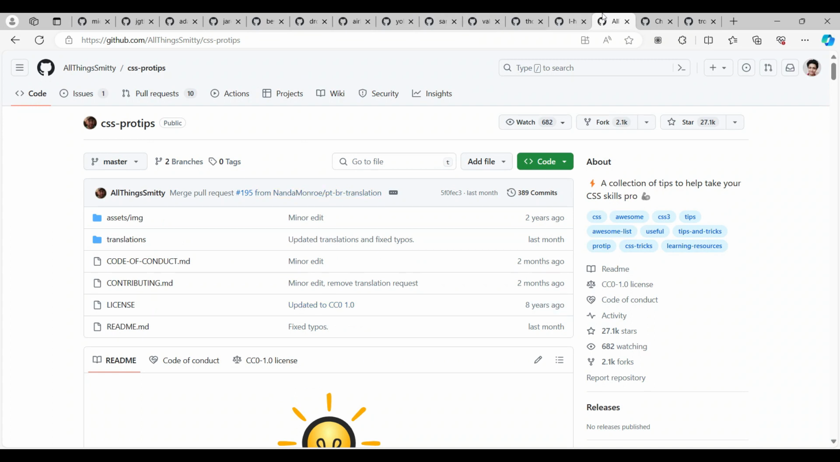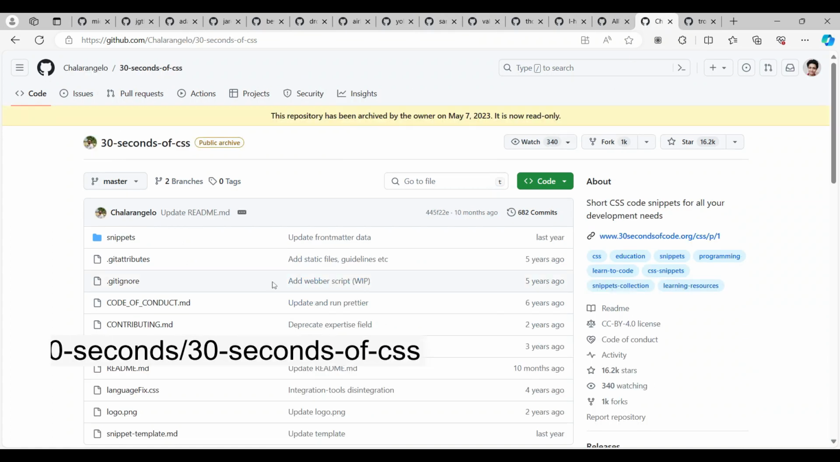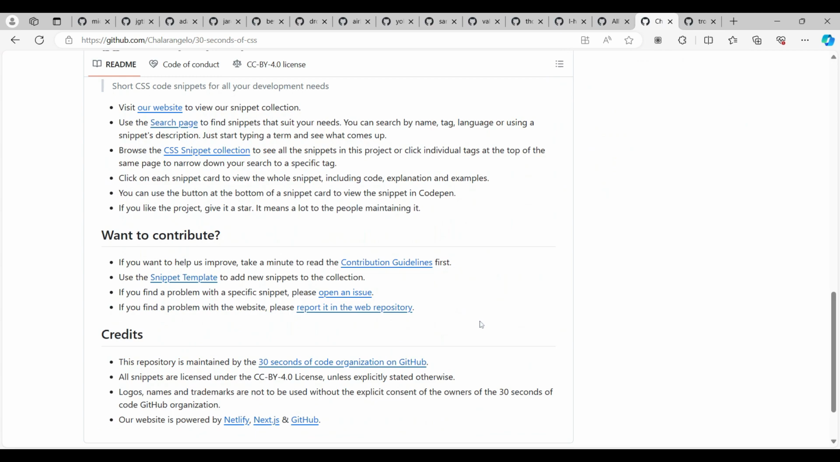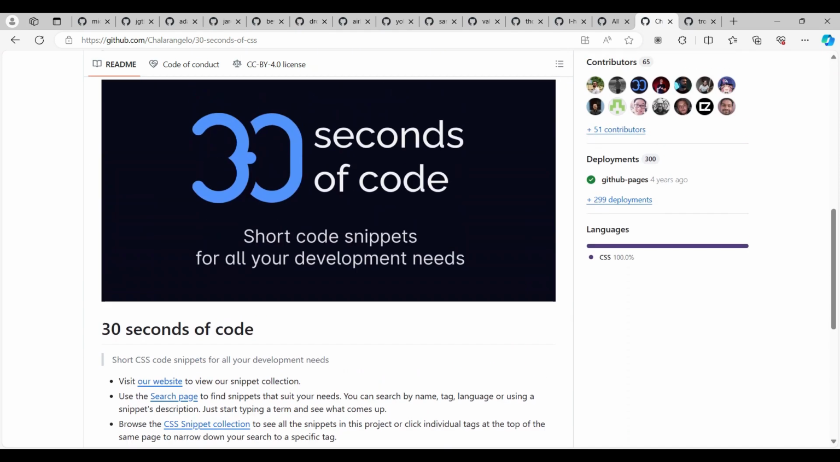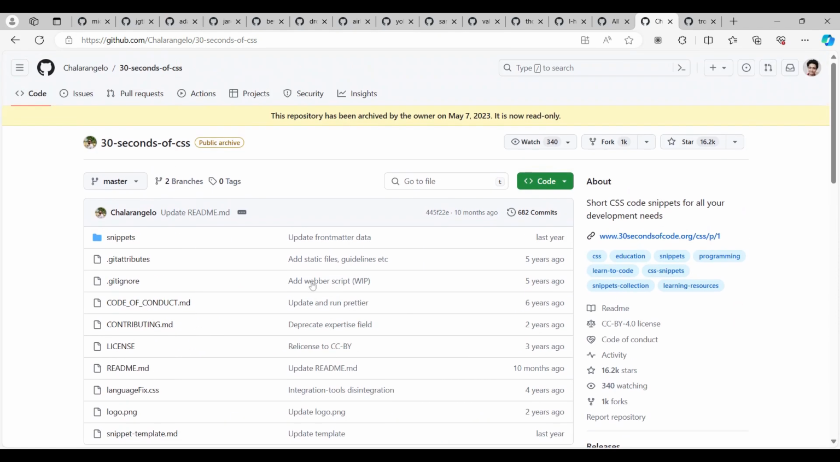Just spend some time. Moving forward, so 30 seconds of CSS, short CSS snippets that will help you out in development. Again, it will really help you in knowing different concepts related to CSS. So just spend some time here also and learn about CSS. Okay, and it is also famous, like 16.2k stars. As I said, a lot of people have used this and benefited. So it's your job right now to get benefited from these GitHub repos. So just keep in mind.